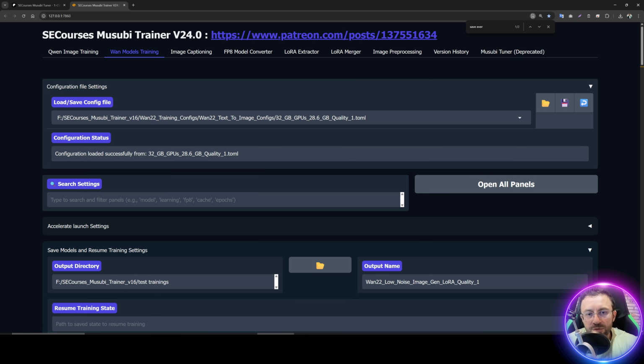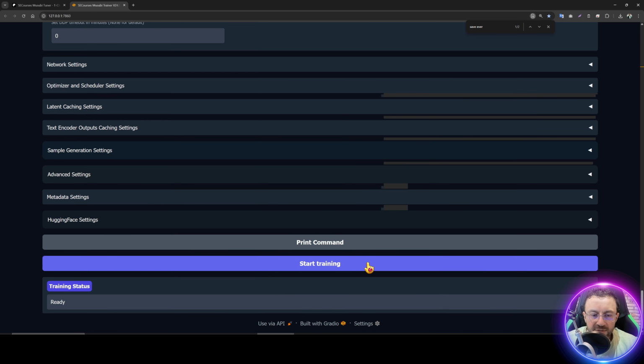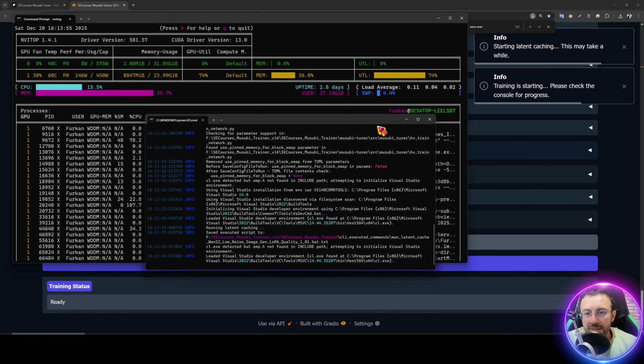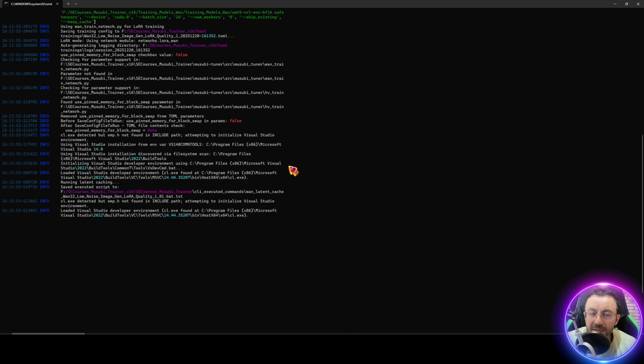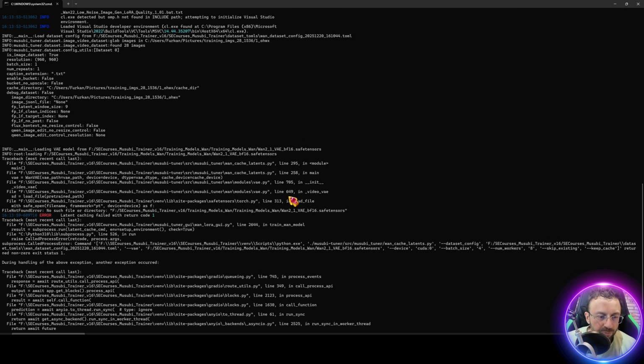Then don't forget to save your configuration. So let's save this like this, LoRA tutorial text to image TOML. Okay, I will save it. Then I will click start training. Then follow the CMD window. If you get any errors, you need to report that to me.